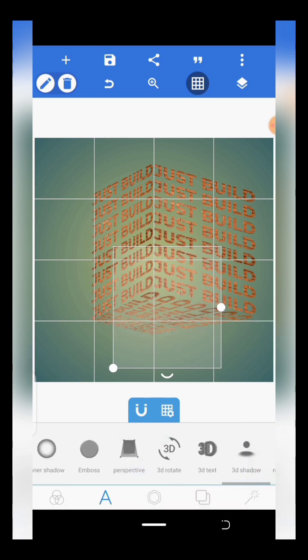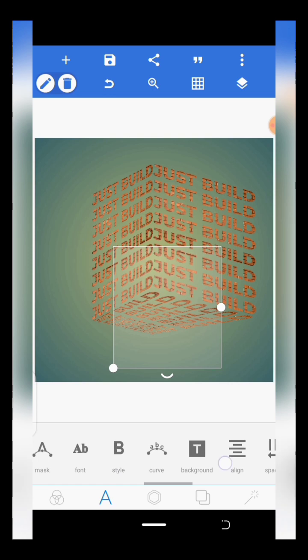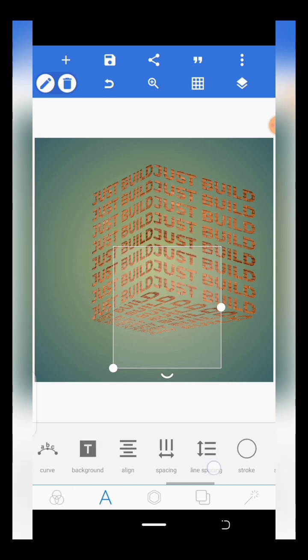Okay, click on OK. Now let's turn off this grid line. As you can see what we have now, it's almost like a cube already, but we need to adjust some little things there. Let's adjust.